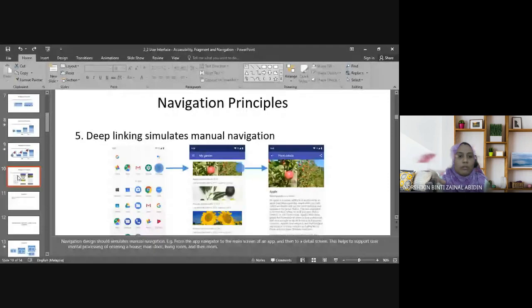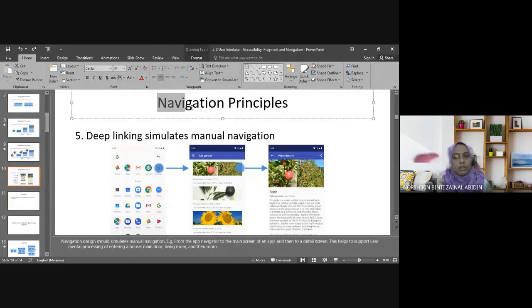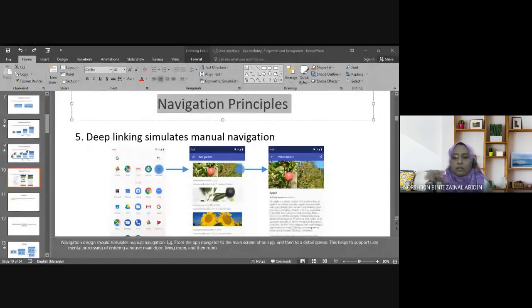Okay, so before I go to the next page, is there any question up to this navigation principle? No, no, not here, right? Yeah. Rachel, do you have a question, Rachel? Lim? No. So I will proceed.